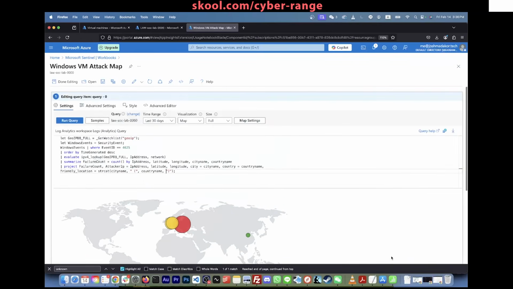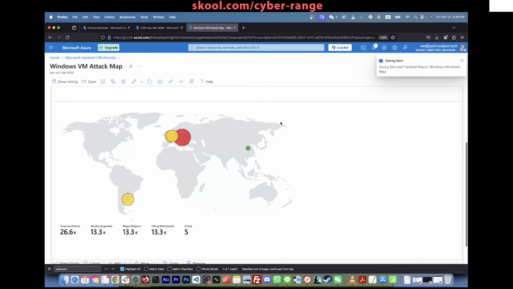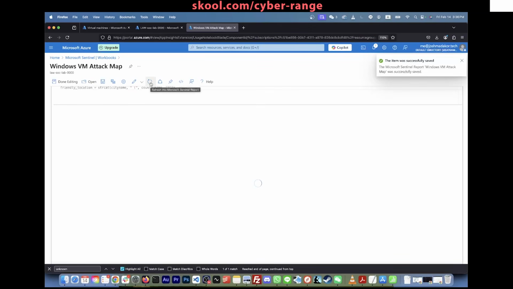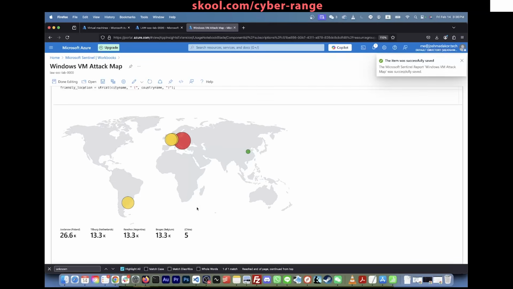So we can say save and close, and we can save this. And then this is basically the attack map. So this will change over time. The longer you leave your virtual machine on, the more it's going to get attacked essentially from random countries and places all over the world. So I guess a good activity would be to leave this on for 24 hours and then see what it looks like the next day.